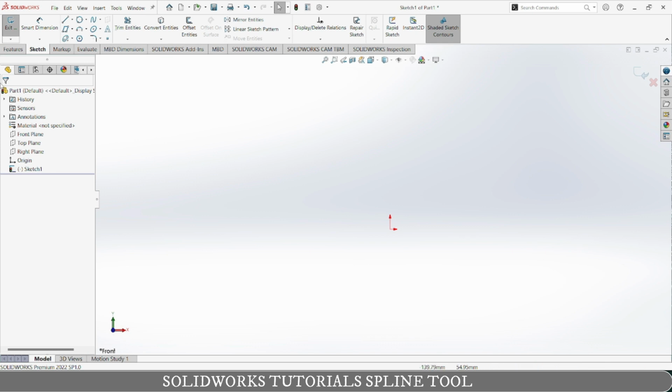So today our topic is the Spline tool. We have three options in the Spline in SolidWorks 2022. The first one is Spline, the other one is Style Spline, and the third is Equation Driven Curve. We'll be covering all of them.